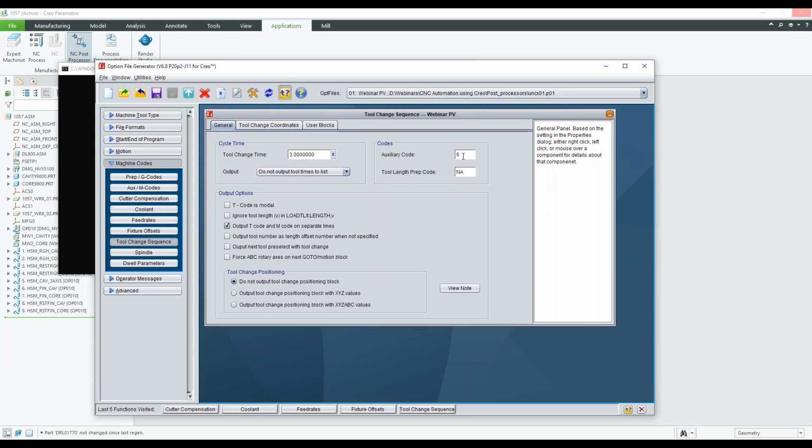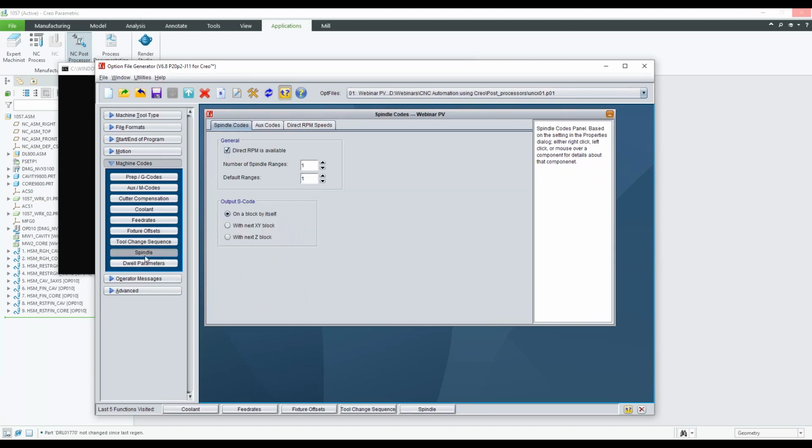Okay, and there's the M code for that. You need to set the T code as well, and the spindle. Okay, so just some default settings here. On a block by itself, do you want it with the X and Y or with the next Z? That depends on where you want to start that.